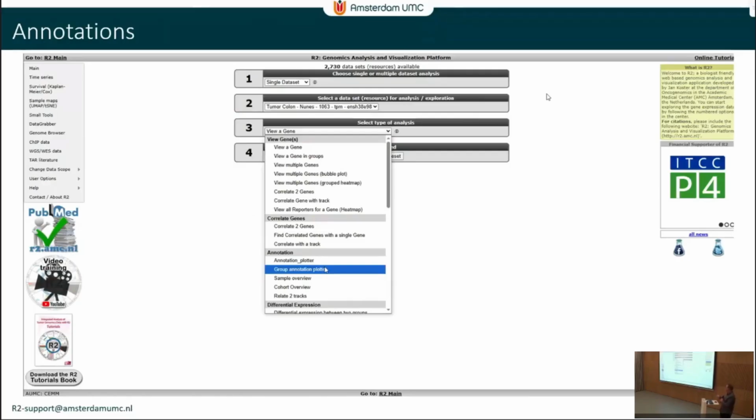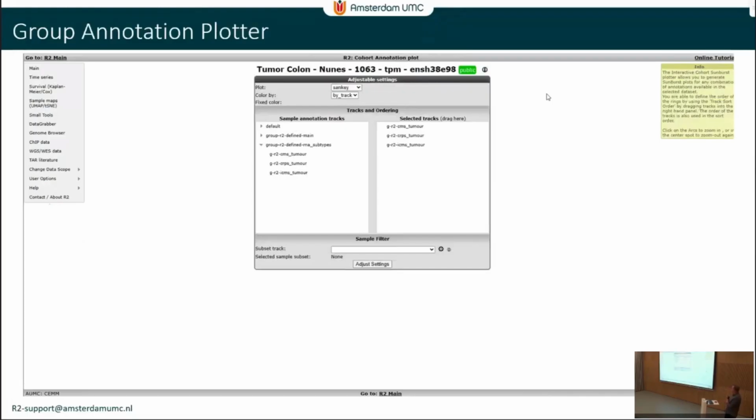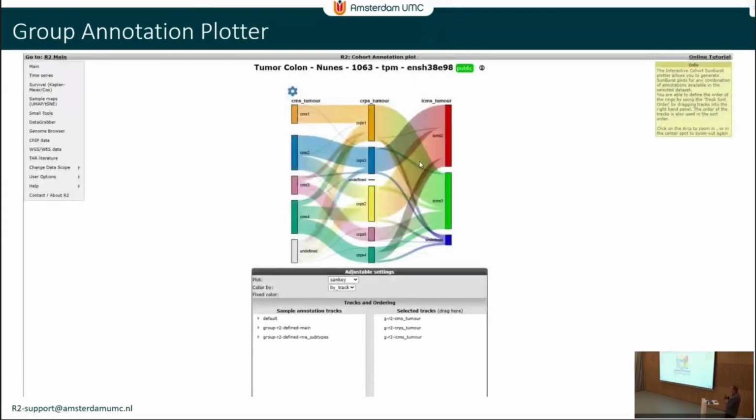You can also have questions that are based on just the metadata, just the grouping variables that are in the platform. And for that we have this annotation tab. For example, you can use this group annotation plotter. What that allows you to do is make a selection of the metadata variables that are already implemented in the database. You can drag them from one side to the other and then, for example, show them in a Sankey plot, such that you can immediately see how particular associations, in this case of subgrouping, different algorithms that have been used to subgroup these patients, how these patients are actually going about from one group to another.